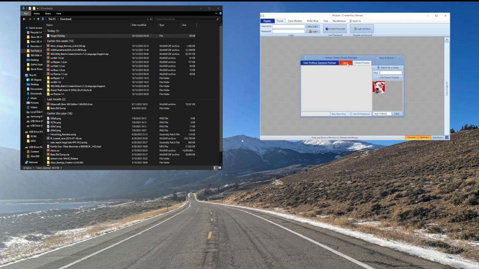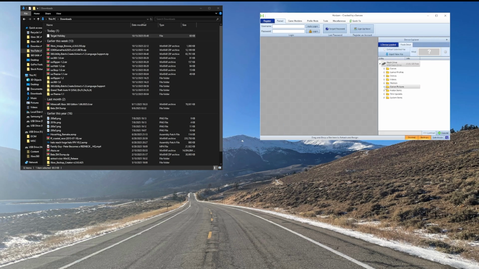Then I'm going to click Save to Device, Flash Drive. The following packages were successfully transferred. Awesome. Press OK. Close that. And as you can tell, inside our flash drive, we have our gamer picture pack. And you can always add more gamer pictures.